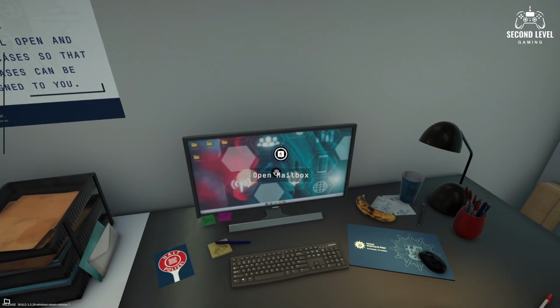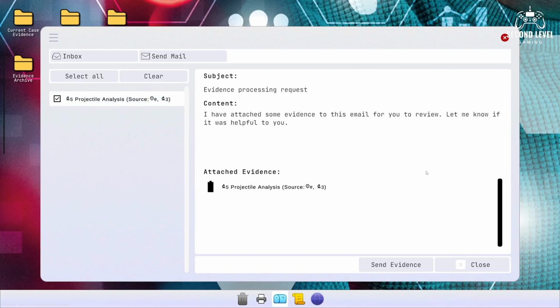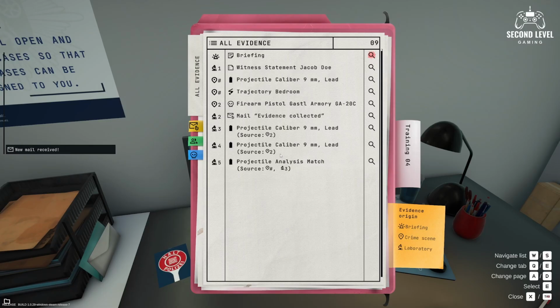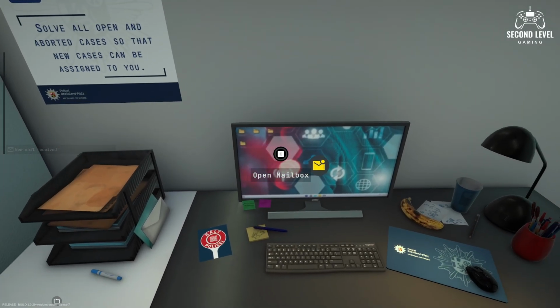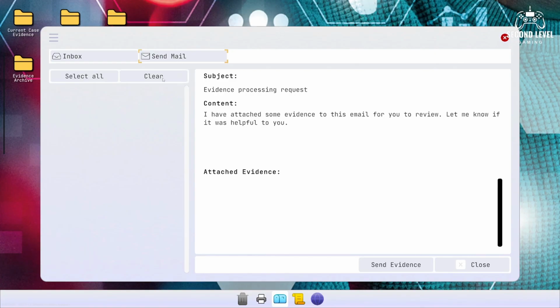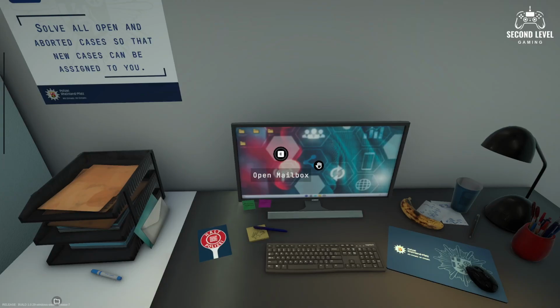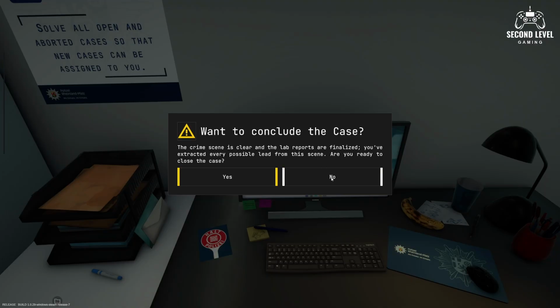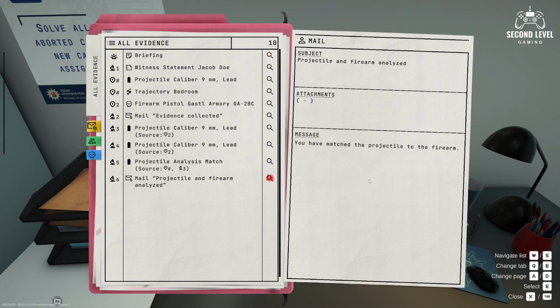So I'm going to open my email box. Send email. Send evidence. Surely that's it. An email. There we go. You have matched the projectile to the firearm. Right? So that's basically it. I've said it's the same one. What's the tab? Hang on. No, not yet. So, yeah, you've matched the projectile to the firearm. So that should be it, right? That should be it in theory.